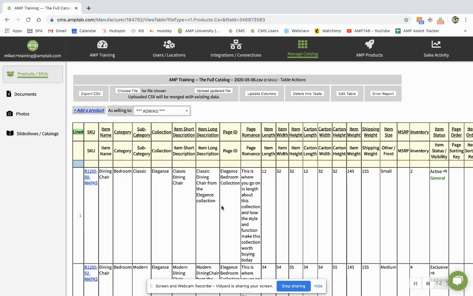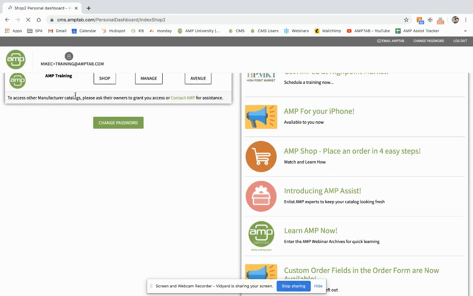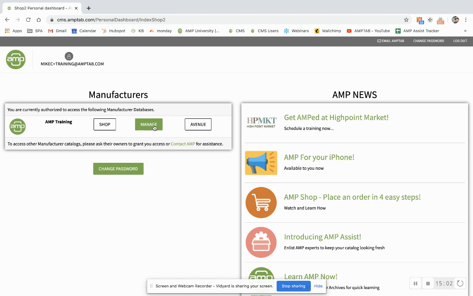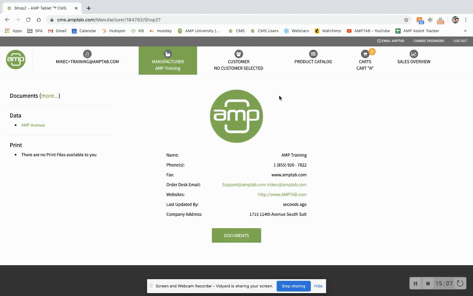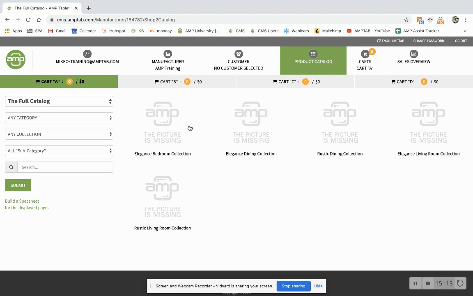All right, let's go look at the shop side just to see what we did. So instead of clicking manage, I'm going to click on shop. So this is the actual catalog that you're building for your sales reps and dealers. We'll go to product catalog. And we've got some of those filters already engaged, like category and collection, because we've tagged them as such.